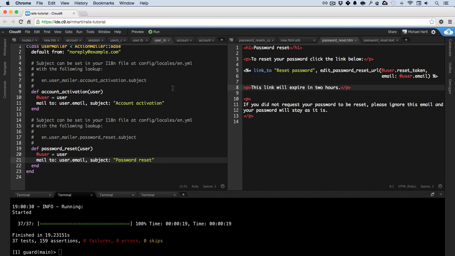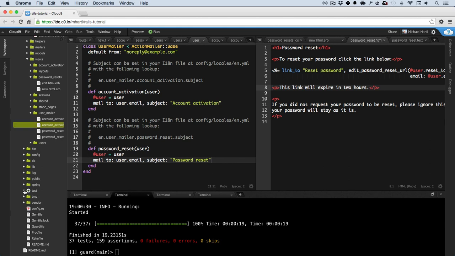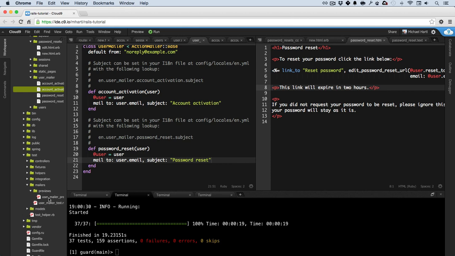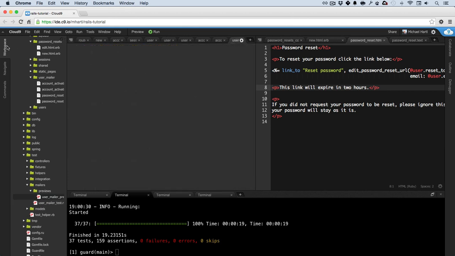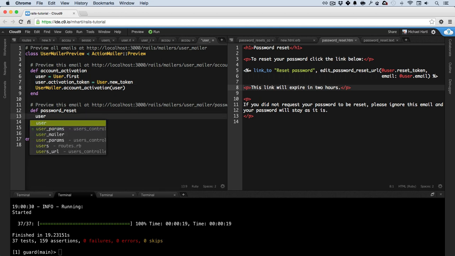Now, as with account activation, we can take a look at some email previews. Let's go to those here. Some test, mailers, previews, and I can open this up. As with account activation, we need a user here. We'll just pick out the first one again.